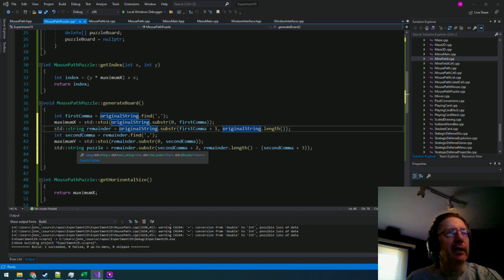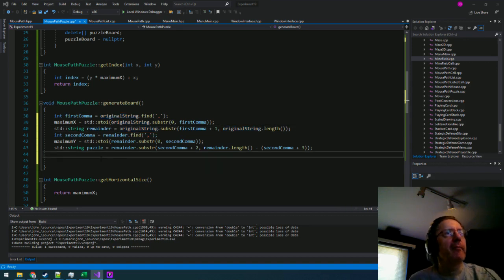So at this point I've got a string called puzzle, which is the end of this total string to begin with. So I pulled out the two coordinates at the beginning, and the rest of this is a string in quotes, which is the puzzle. Okay.